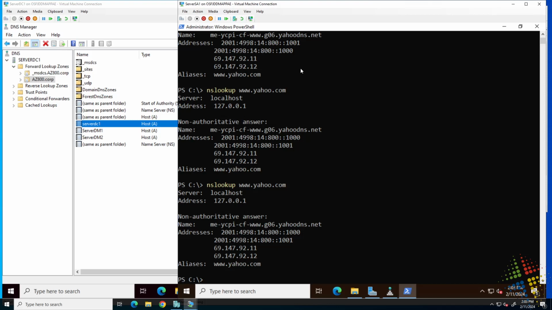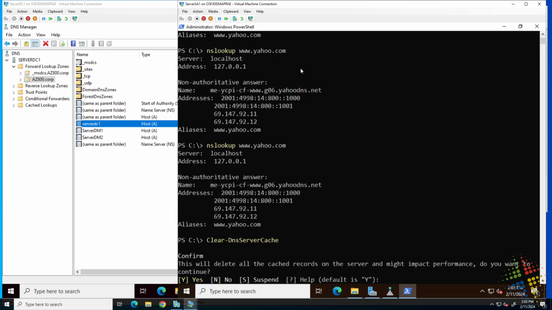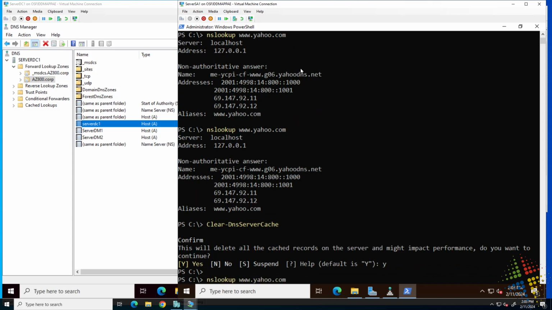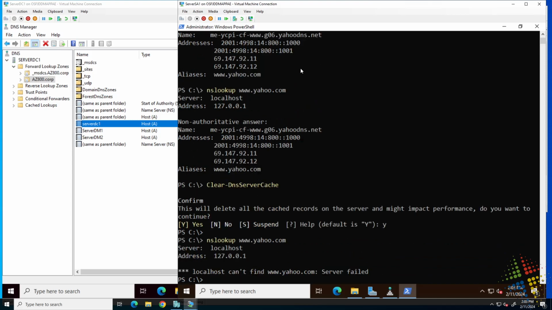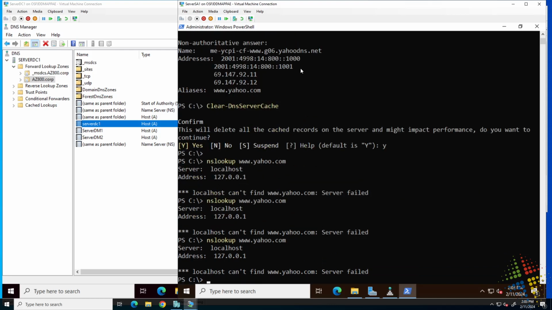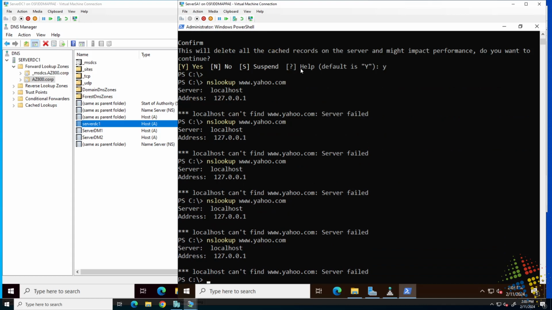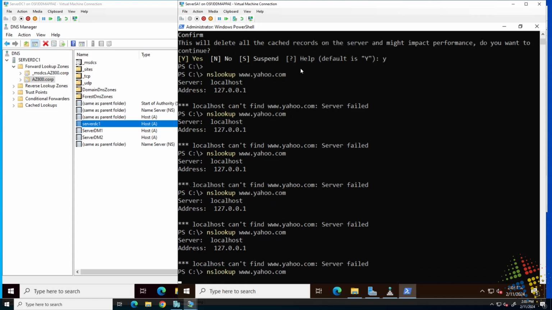cached it on the DNS server. Let's go ahead and run Clear-DnsServerCache, which will clear out those results. Yes. And then do our nslookup again, and we will see that it fails, and continuing to attempt it causes it to continue to fail. We're no longer able to browse the internet.